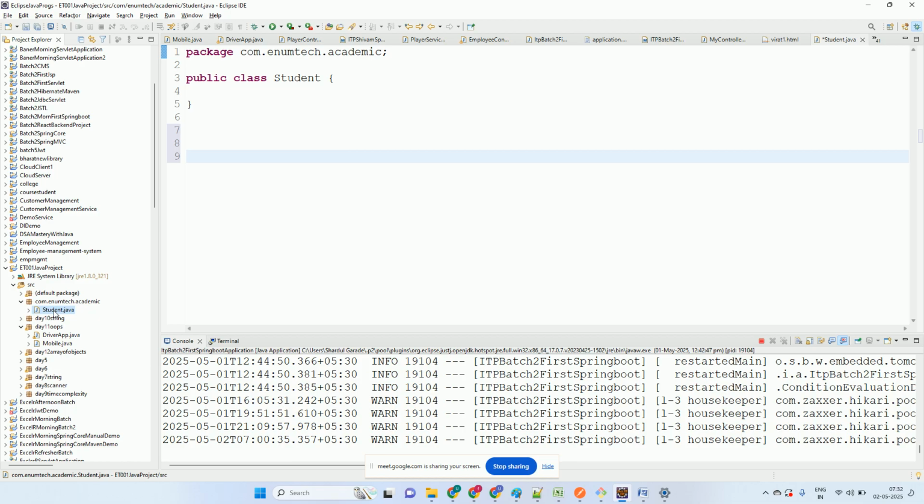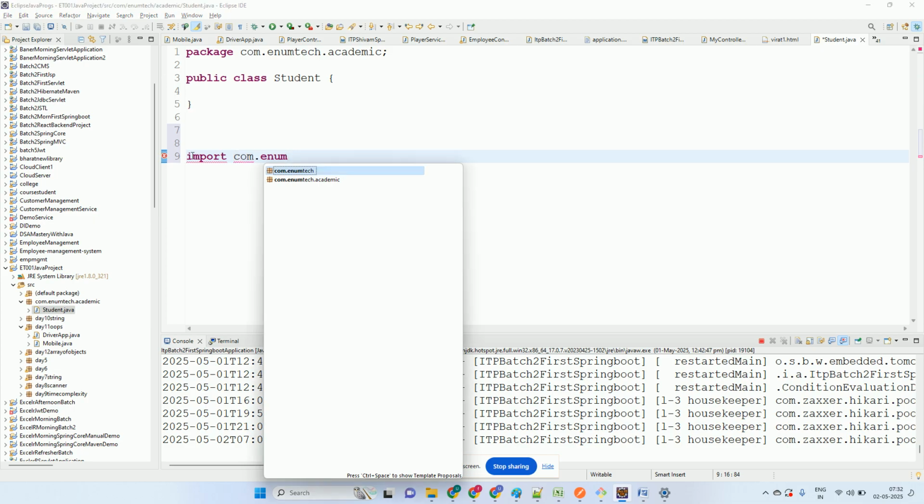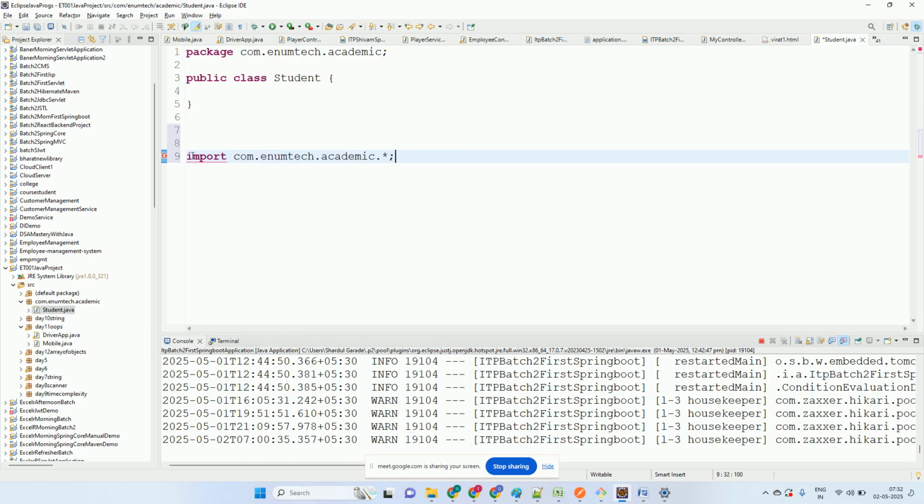So what is the fully qualified name of the student class? Who will tell me? If I have to import the student class somewhere, how will I import it? Import com dot enumtech dot academic dot student. So like this. And do you see any capital letter in my package name? Do you see any underscore in my package name? Do you see any hyphen in my package name? So package name should be in all small letters, in reverse order of your domain, and then the package in which you want to add them.